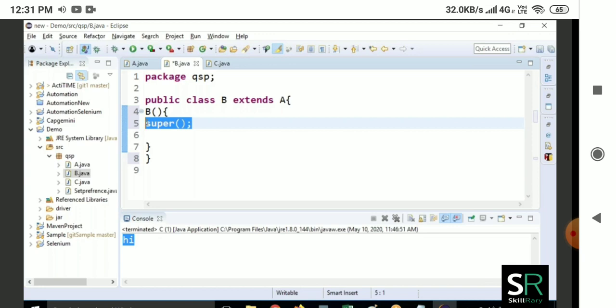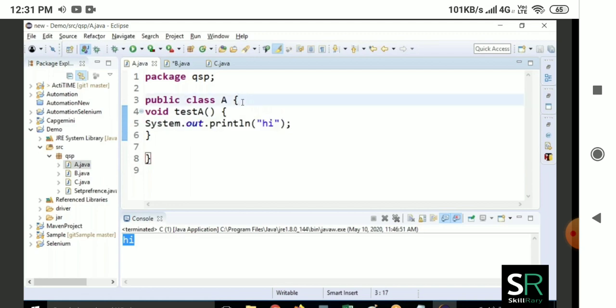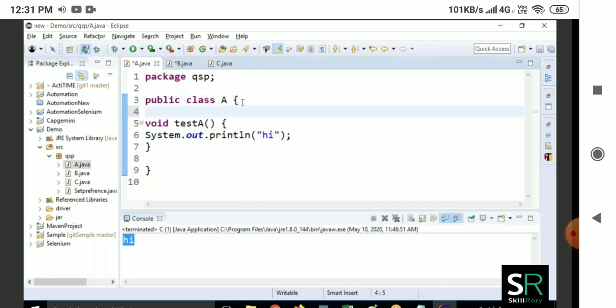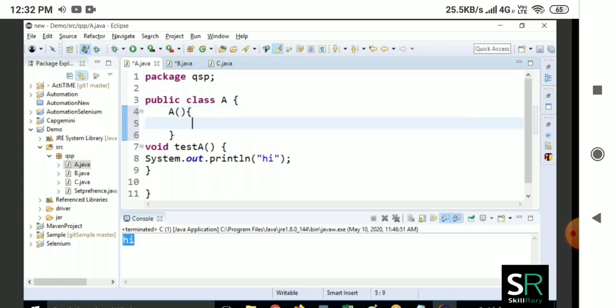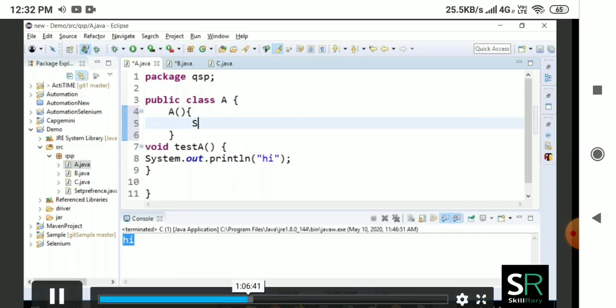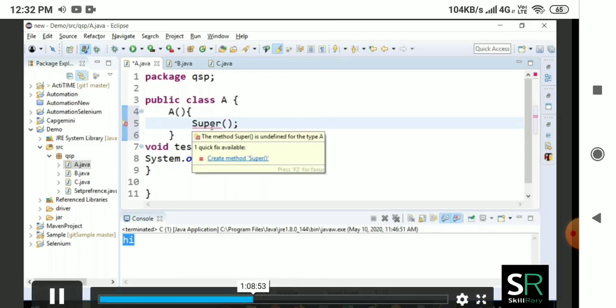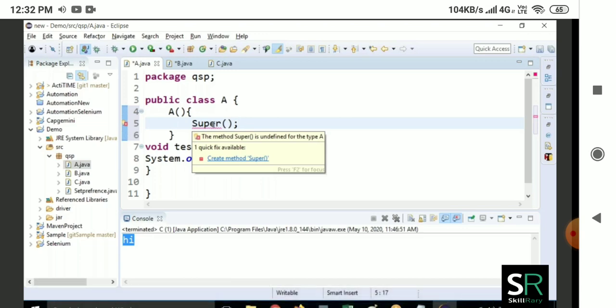What is the job of the super statement? It is going to call the parent class constructor. Who is the parent class? A is the parent class. It is going to call this constructor of A. Here also, the compiler will create one constructor like this, and the compiler will put the extends keyword.